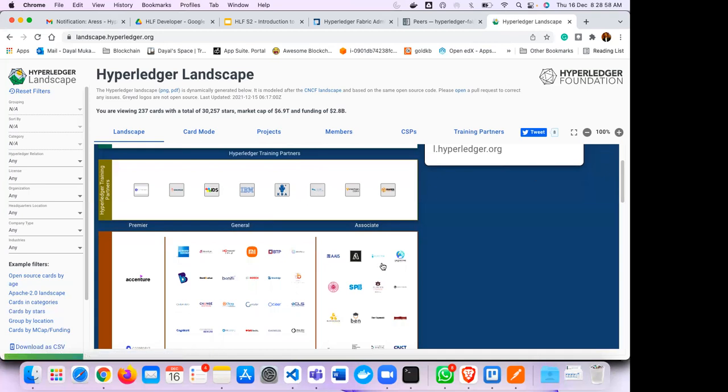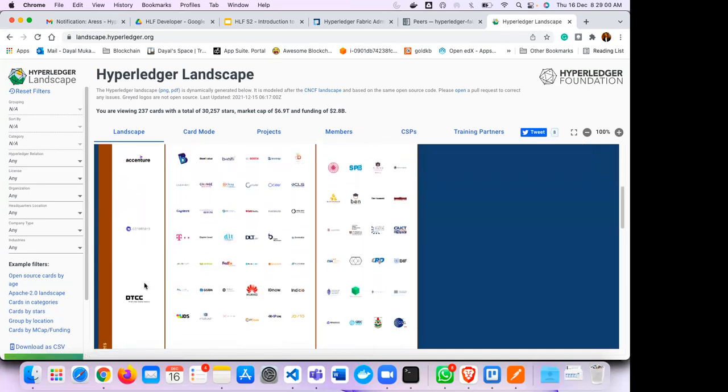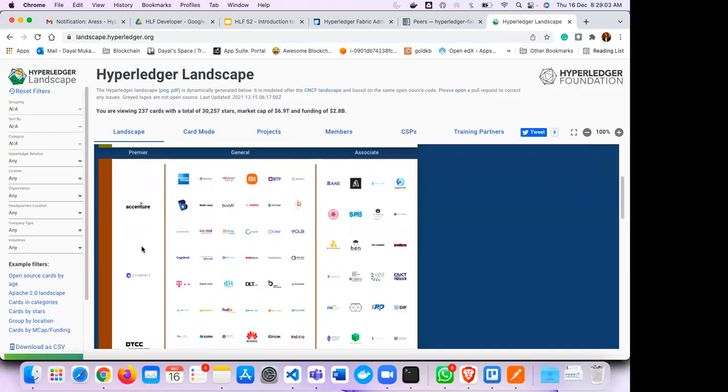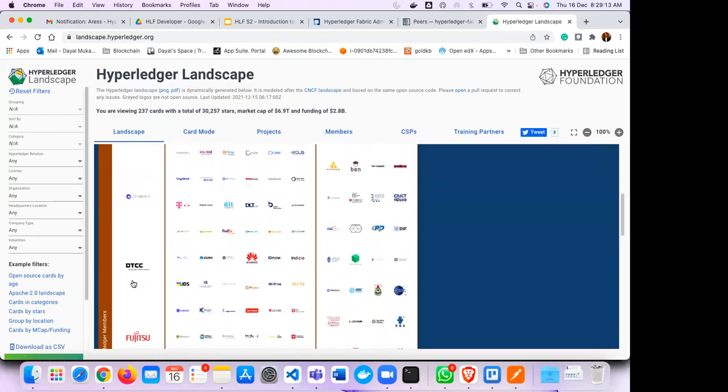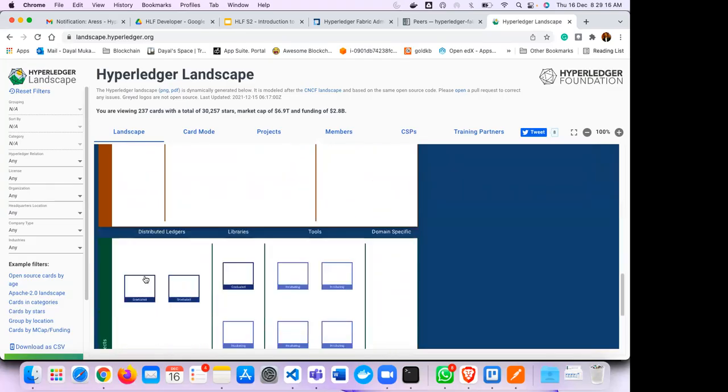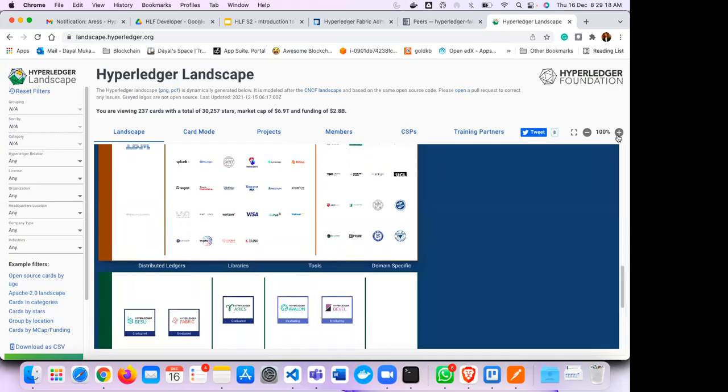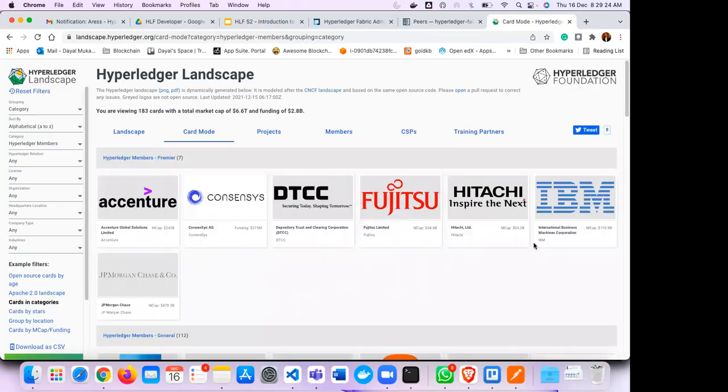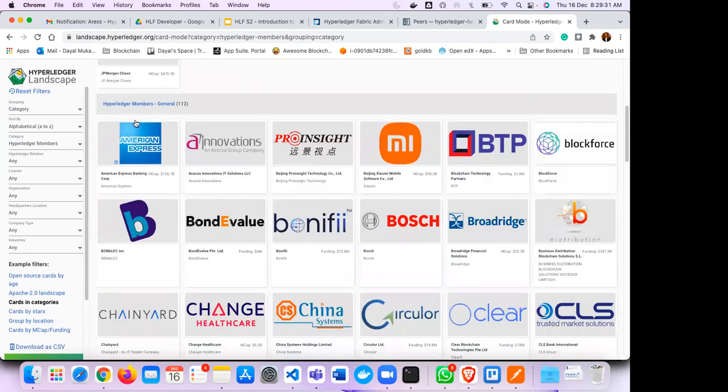So these are the training partners, and these are the members: premier members, general members, and associate members. They have a list of premier members, who are giving the highest funding to the Hyperledger Foundation. So Accenture is there, Consensys, and IBM. These are the top companies who are giving the funding. So 7 companies are there, and then some general members. That list is very big.